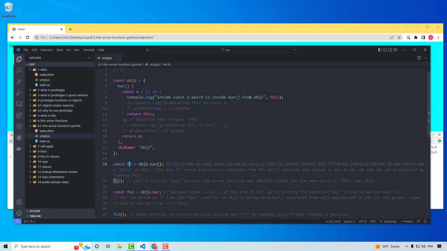So now when we call fn, fn becomes a function. So this function x here is fn now. It's a function, and you call a function by adding parentheses onto it. So when we call fn, we are actually calling x. And so what does x do? Well, it logs out this log here, and it logs out this.